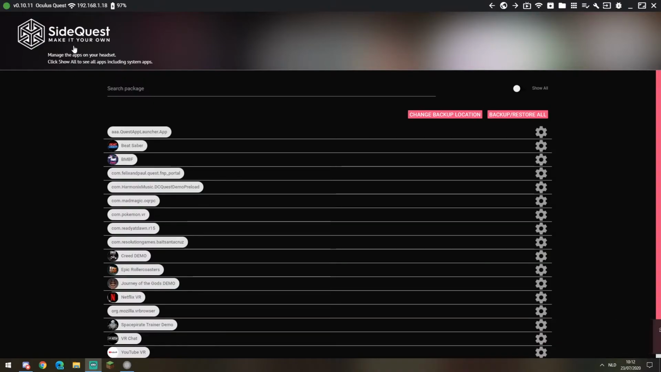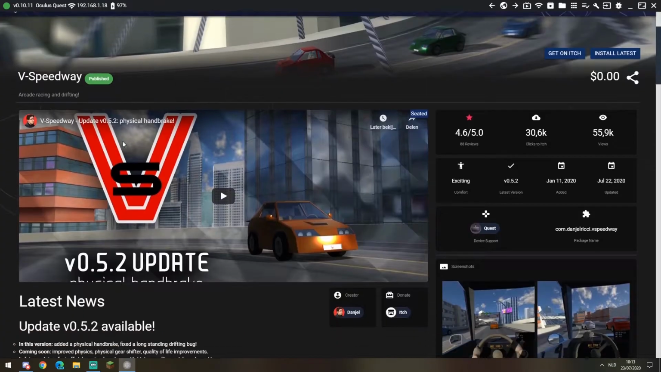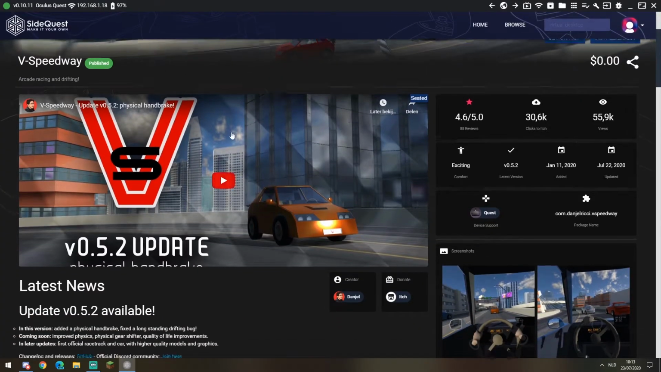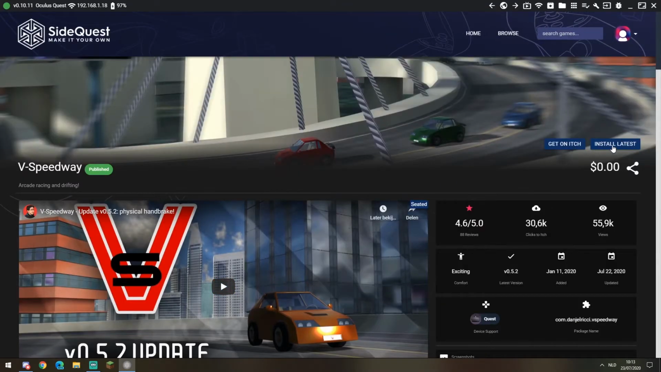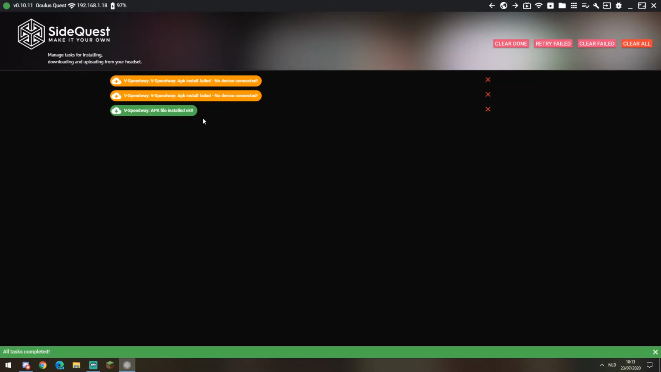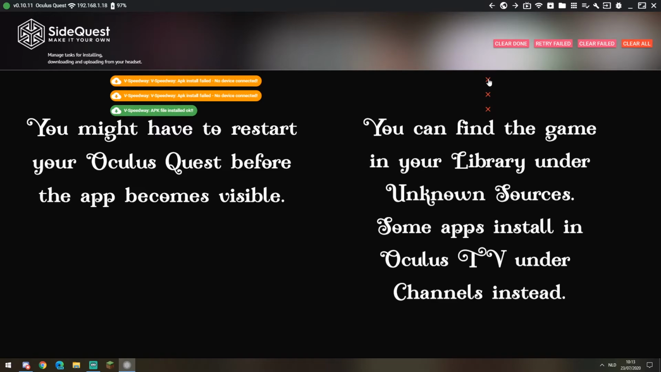This will happen, and in SideQuest you now see I have a list of everything that I have installed. Now if I want to install more content, I can go to the home button and let's install VSpeedway, as this is the first app that's visible for me. To install it, I can click on install latest and it will install itself. It's currently running, but after a short moment, as you can see, it's installed, APK file installed, okay. And now I can technically start playing VSpeedway on my Oculus Quest.